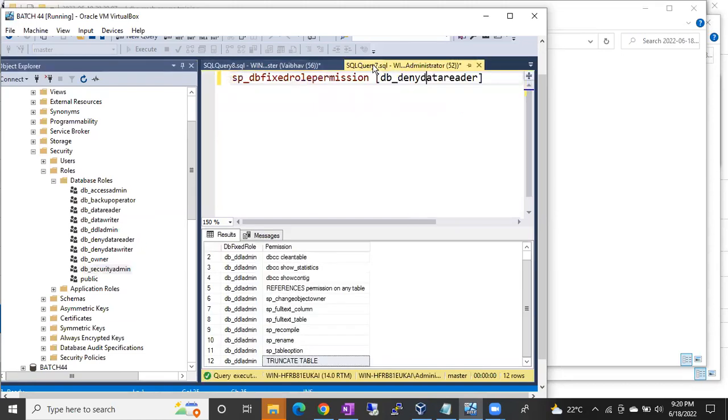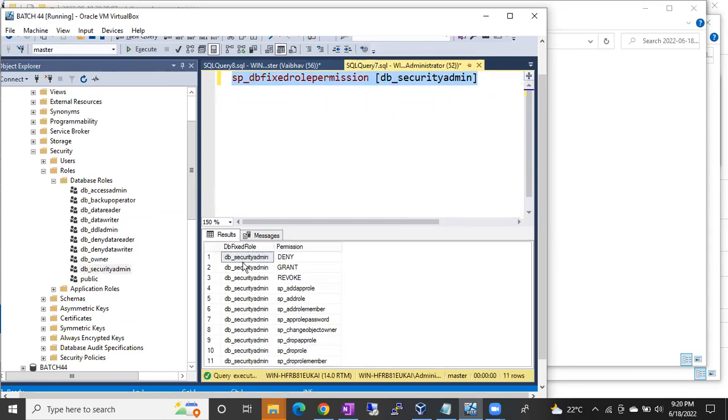Right, finally security admin. Okay, so let's go with the security admin. Again, we don't use the security admin. Hardly will we use data reader, data writer and DB owner, guys, in the organization. The remaining roles we don't use, but if you want to see permissions, you can see almost 11 permissions are there. This security admin can add other users, guys.